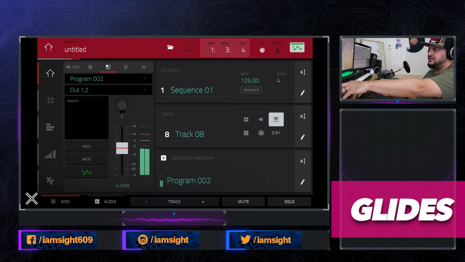Allow me to do easy glides with it. So on the MPC, you have to do your glides manually when you're using a key group, which kind of sucks. It's one of the features I wish they would implement, a glide knob. But for right now, this is a cool way to do it on your pitch bend. So let's go ahead and experiment on that bass line.